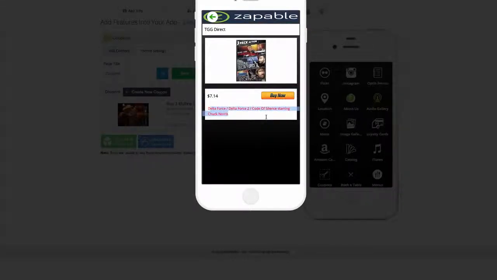You can change the description, anything you want you can add into here. So the truth about Chuck Norris, 400 facts about the world's greatest human, and you could add in more of your description. Now this is for Amazon products. If you have an e-commerce store, or you know people who have an e-commerce store, they can put their entire catalog into a mobile app.